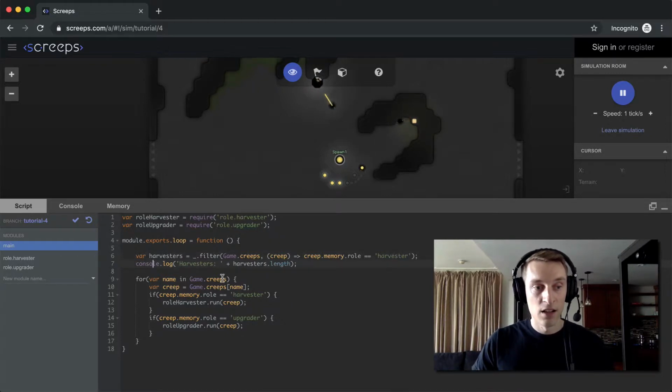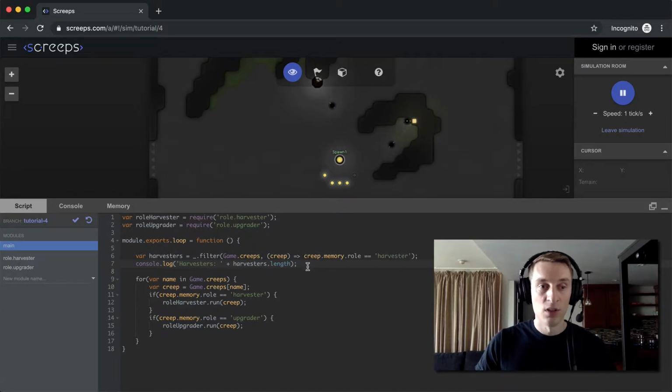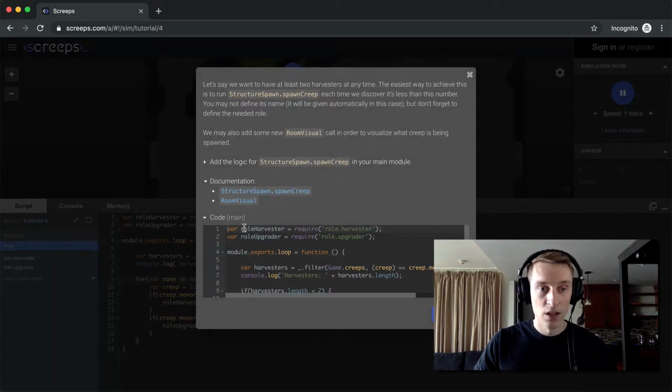And in the next line, in the console, we're going to report exactly how many harvesters we found. And by reporting things to the console like this, it helps us to debug what's going on with our code. And then below that, we're just going to execute our roles, just how we did before. So I'll commit that code.